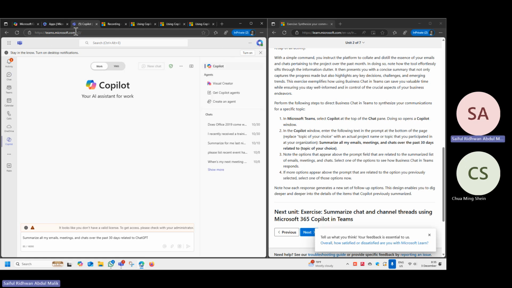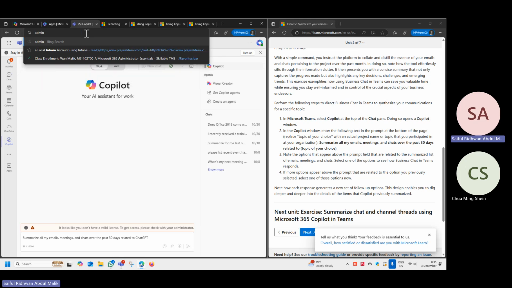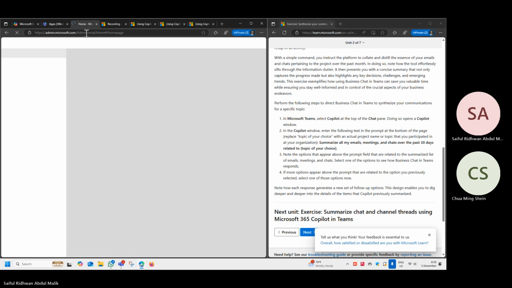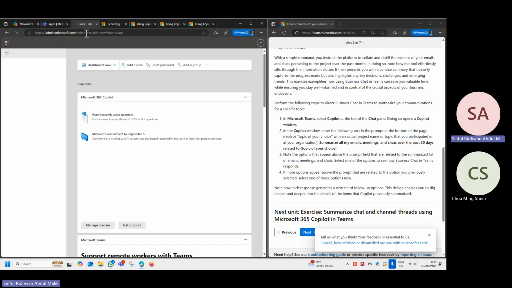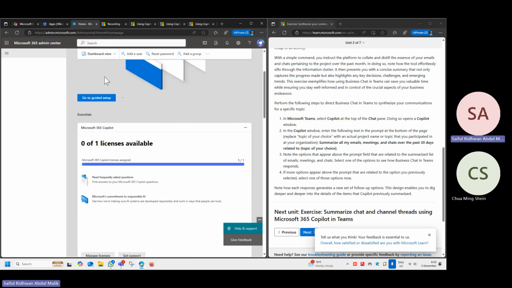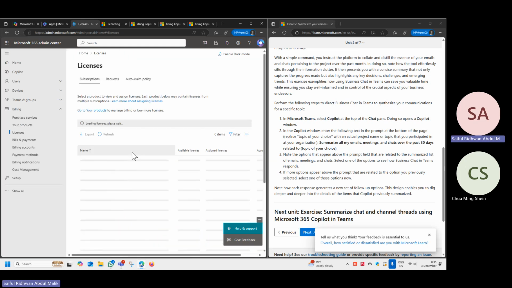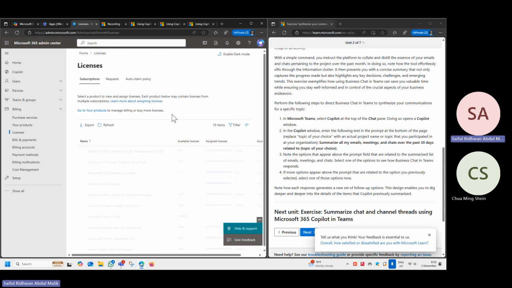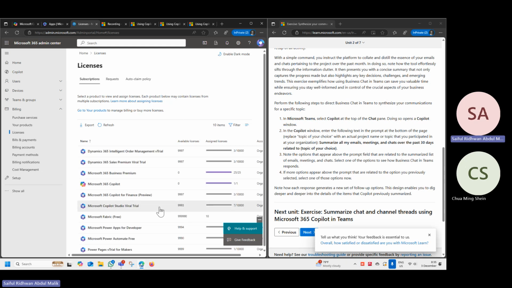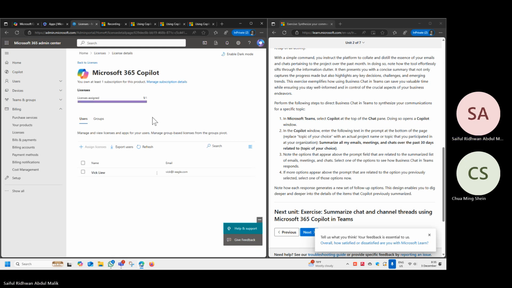So if you are an admin, you can probably just go to admin.microsoft.com and have a look at the license. You have the license over here. So let's see, manage the license and see if it is assigned correctly. So let me just click. Oh, it's assigned to a different user. That's the problem.